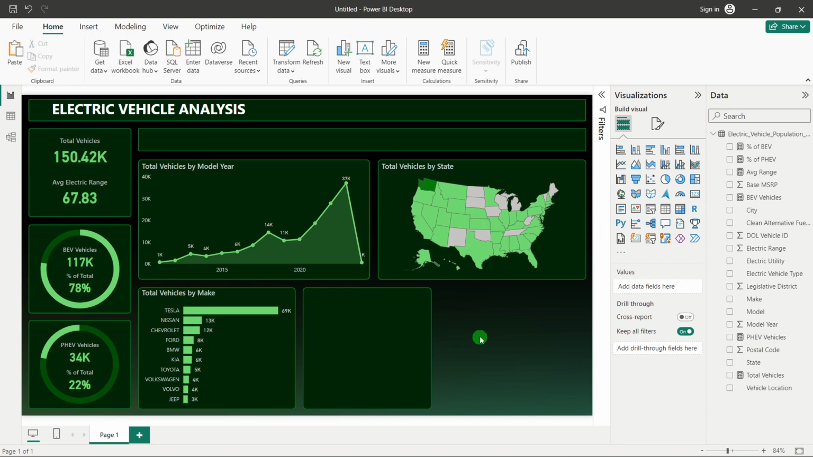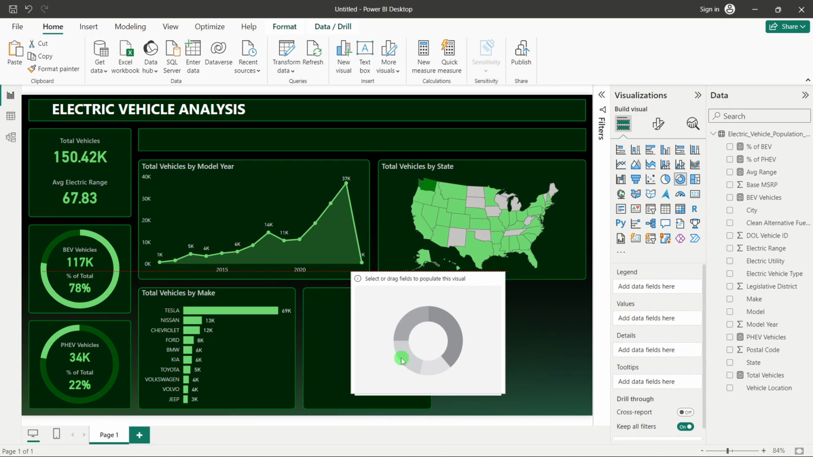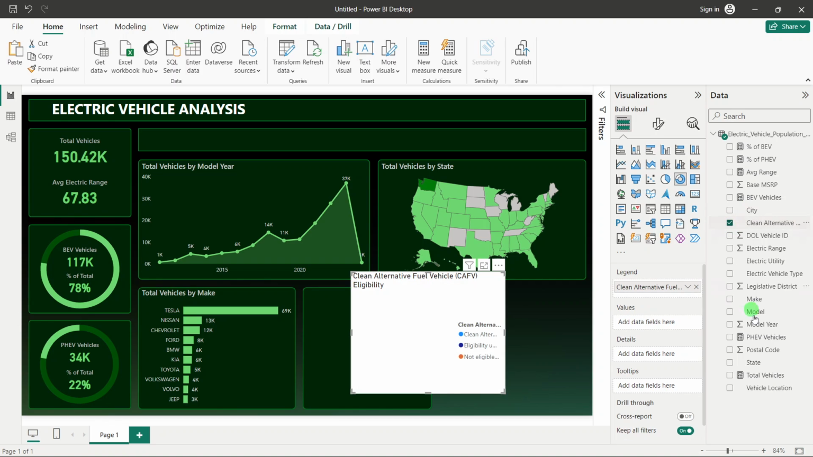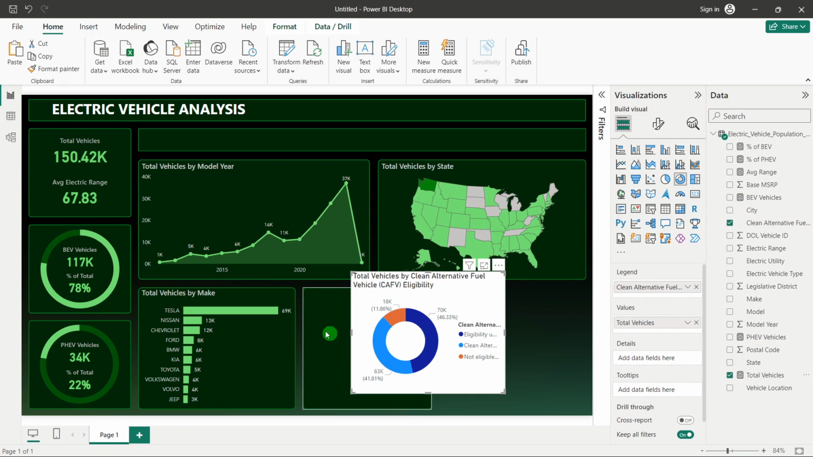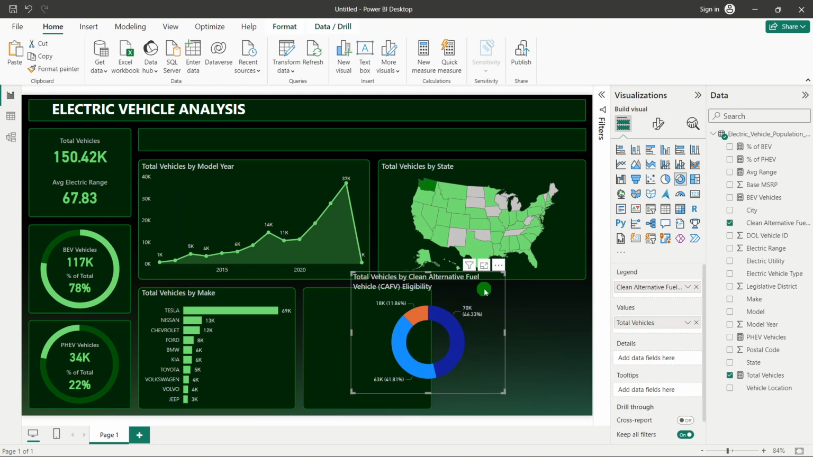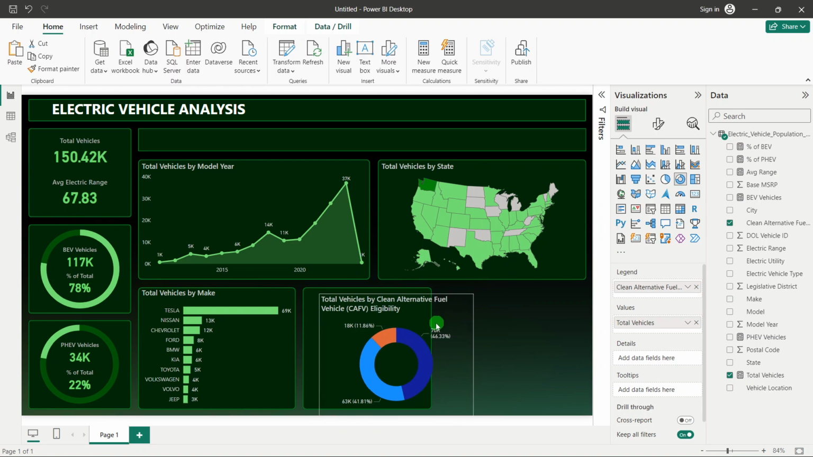Okay, this will be the space we'll be using, and just select the donut chart. You can use a pie chart also, and we want it with the CAFE eligibility, that is this, and with respect to total vehicles, right? I will just select this, go to format painter, and just select this. Okay, so this is the thing.